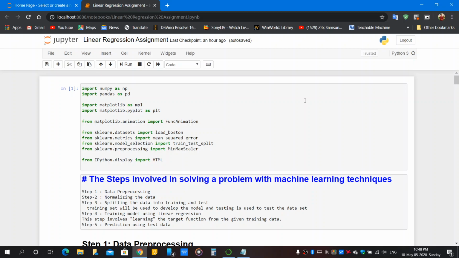In this assignment, our aim is to develop a machine learning model using linear regression to predict the monetary value of a new house. Here we use the Boston House price dataset, which is already available in the sklearn library. This project is divided into 5 steps.